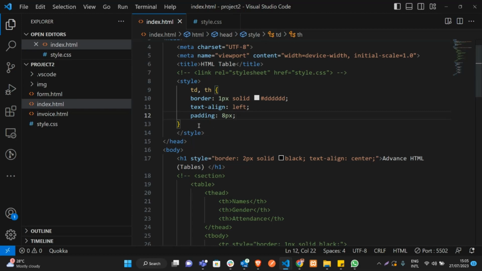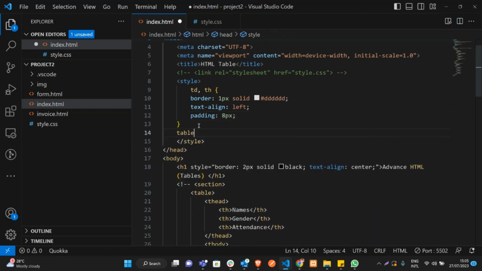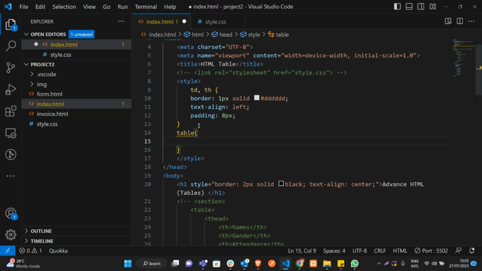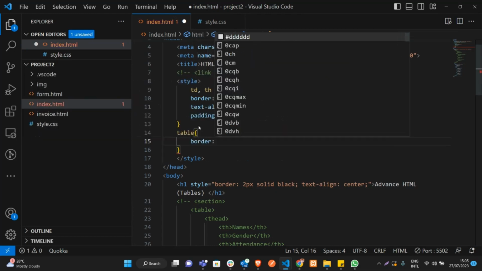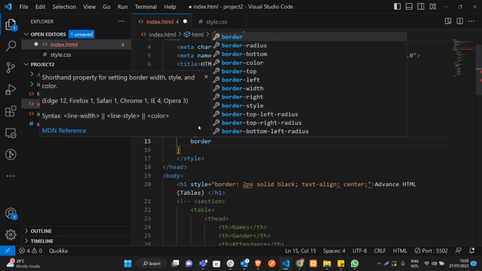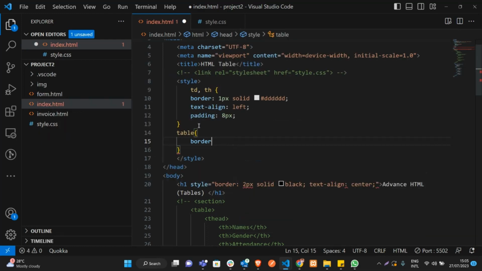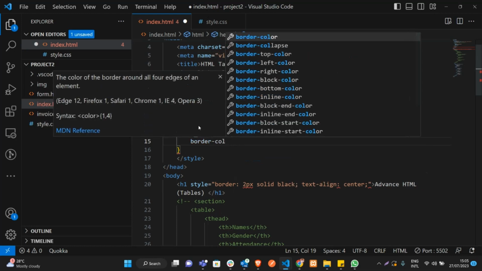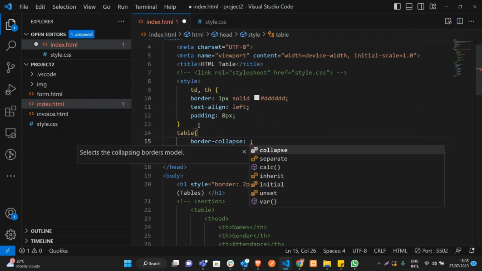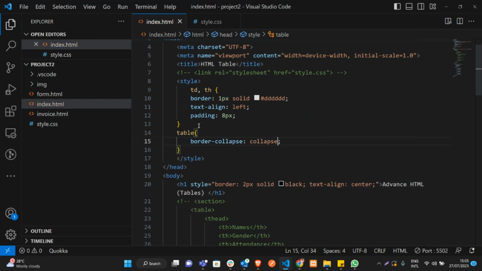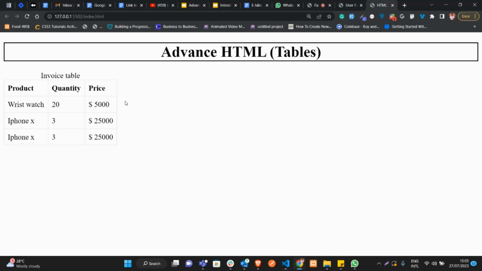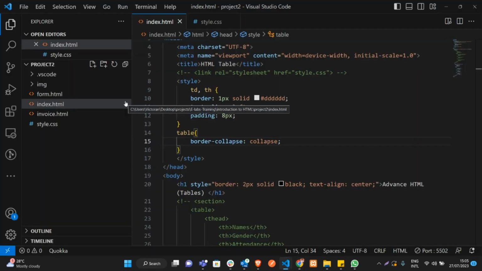So we can decide to style the entire table by giving it a border, and do border collapse. Yeah, border collapse, and then put collapse. Let's see what that does. So what this border collapse does is it removes the extra padding.